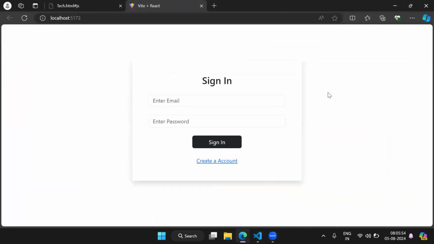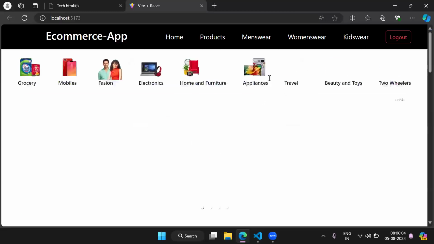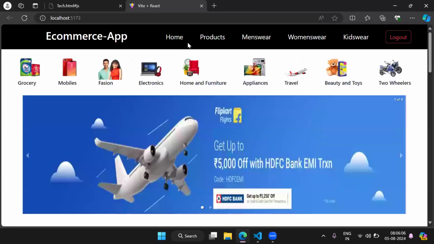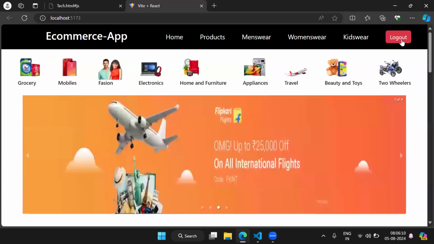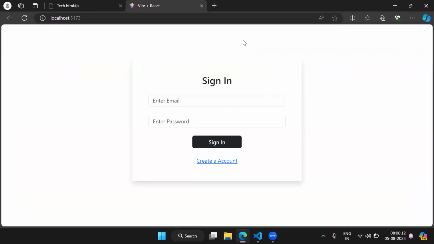So, how many of you are done till now? Are you able to implement this? If you click on sign in, you are able to navigate to the home page. And if I click on log out, we are again back to the sign in page. But there was one issue here, right?